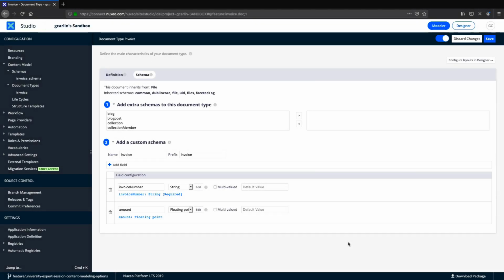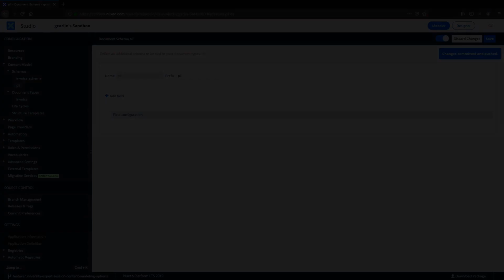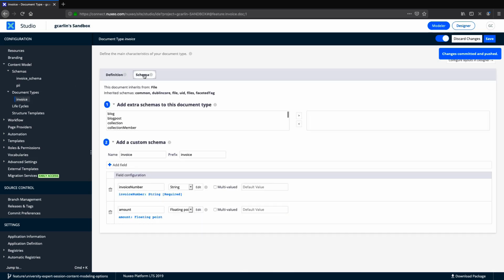Let's say, for example, you want to identify every document which contains personal information. So first option is to create a property or schema with all the properties describing personal information. So first option is to create a schema. Once done, you can go back to your document type and attach this external schema. So it will apply to your document type and all children document types.